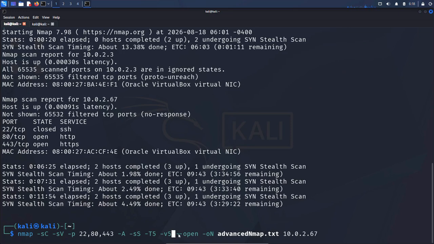And --open only tells me about open ports because I might not care about closed or filtered ports, but filtered ports can sometimes be useful. -oN, as we covered a minute ago, writes it to an output normal file, so a txt, and then this just says the IP address. So I'm going to click run and see what happens.